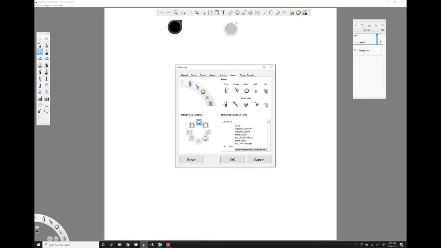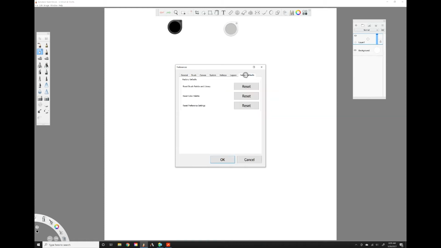And then if you ever mess something up or lose something, can't find something, you can always reset your brush palette, your color palette, or preferences, and then adjust them again. So that's the main preferences there.